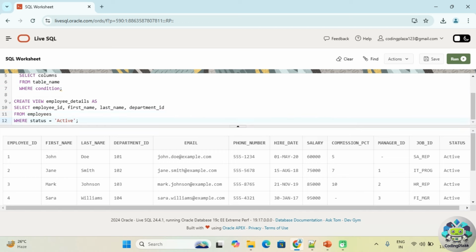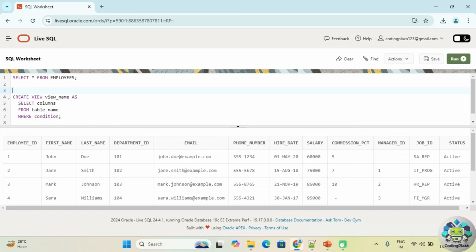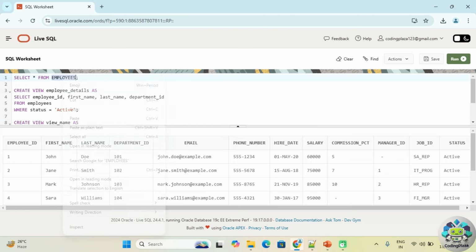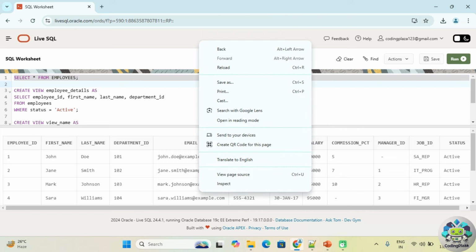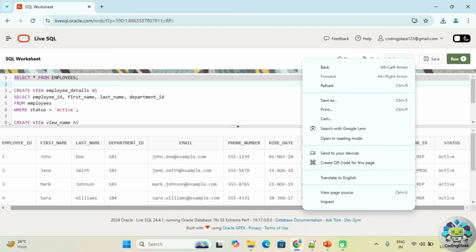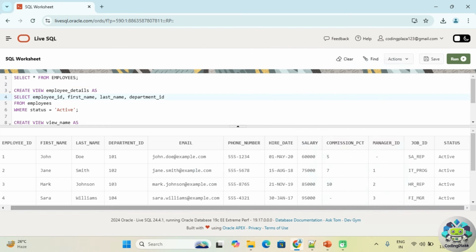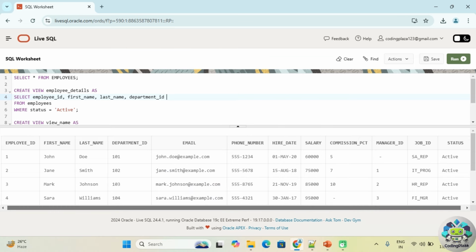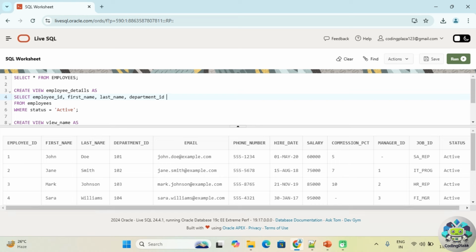See, there is a table, employees, and I'm going to query this. I will select this. Here is some sample data with different columns about the employee: basic employee details, the mail, last name, first name, department, and several other things.